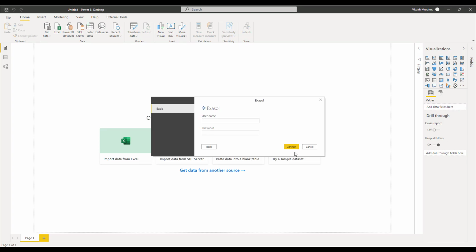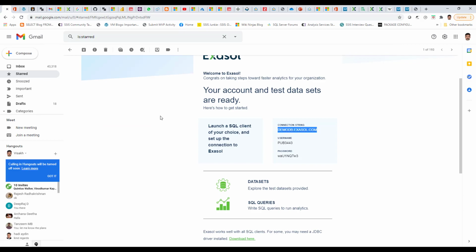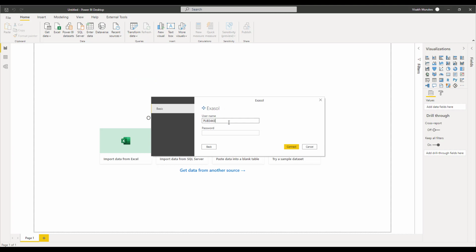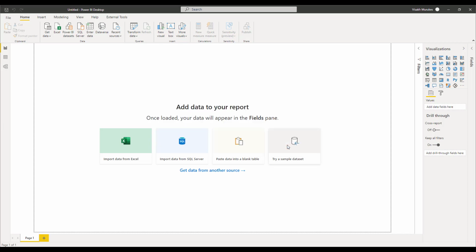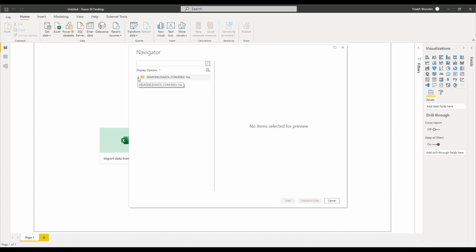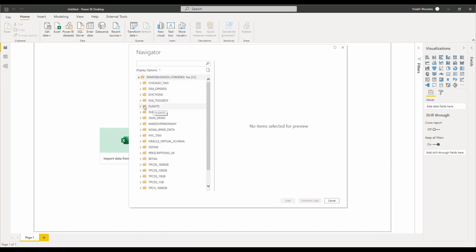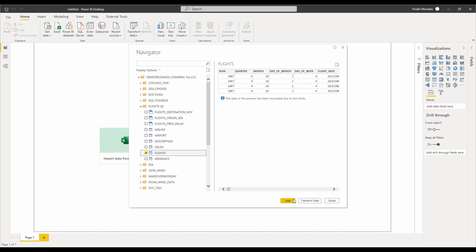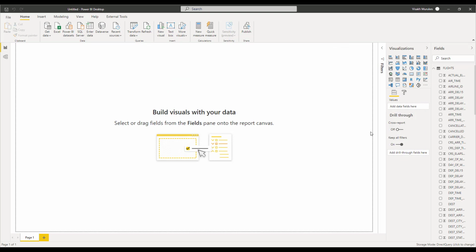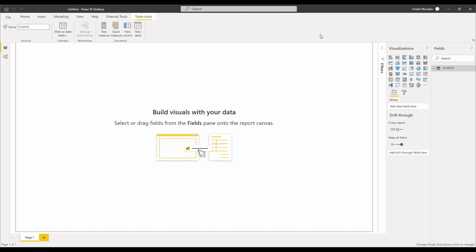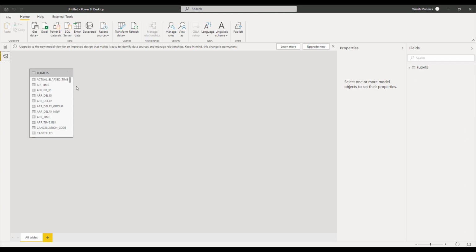When prompted for the credentials, you can go back to the mail which contains the details of your Exasol instance and copy the username and password from there. Copy and paste the username, again go back and copy and paste the password, and once the username and password have been successfully copied, you can click on connect to the instance. After a while, once the connection comes up, expand, choose your required database, which is the flights database, and choose the required table. In this case, we are going to select the flights table. Choose the flights table, and the preview will load, and then you can click on load to load the data. Once the table is loaded, you can see it in your model. So now we'll have a model with a single table that we want to create the visuals upon.